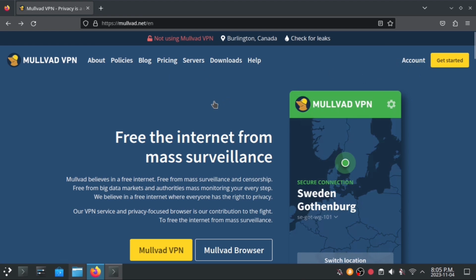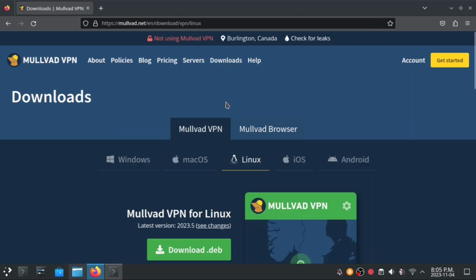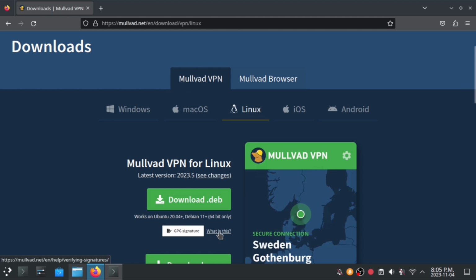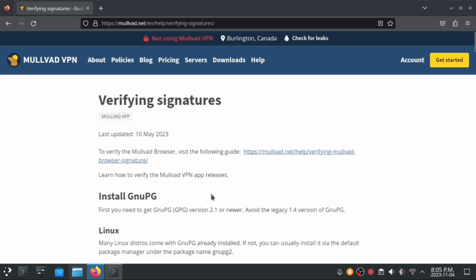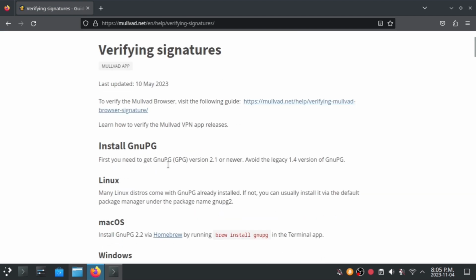So the first thing we're going to have to do is click on Downloads. And we're simply not going to download the files. We're going to go through the process to check the GPG signatures. This is the proper way to do things, especially if you don't want to leak any information. This is good privacy hygiene. You should learn this process.